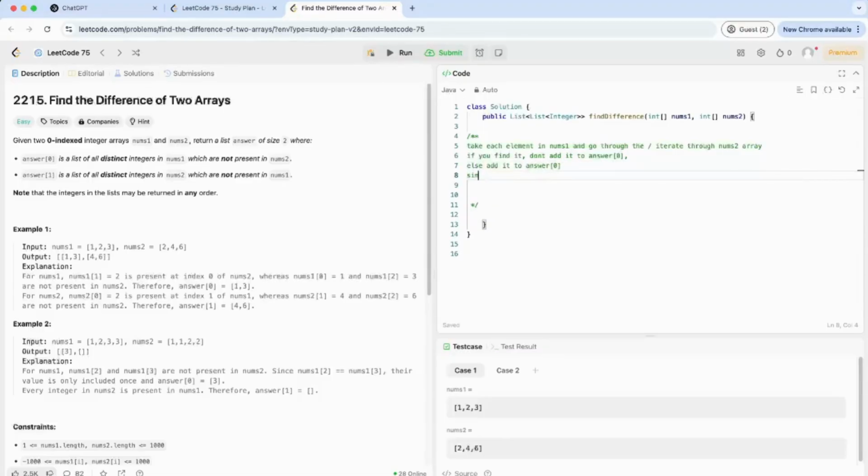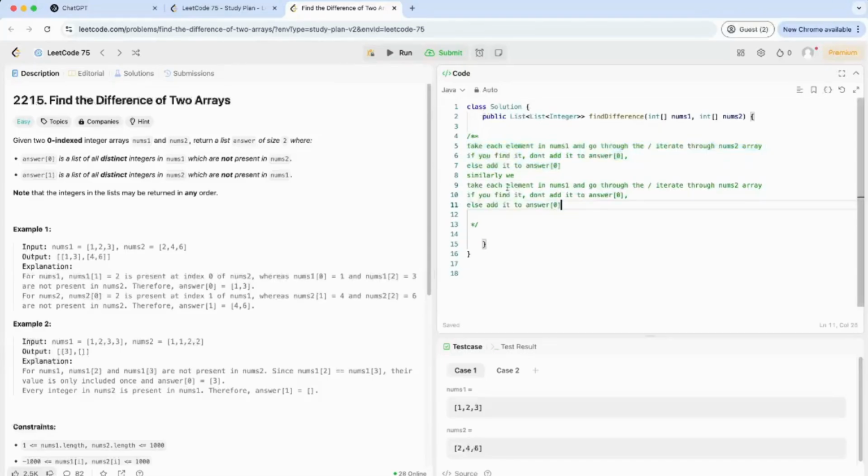Similarly, we take each element in nums2, go through or iterate through nums1 array. If you find it, don't add it to answer 1, else you add it to answer 1.